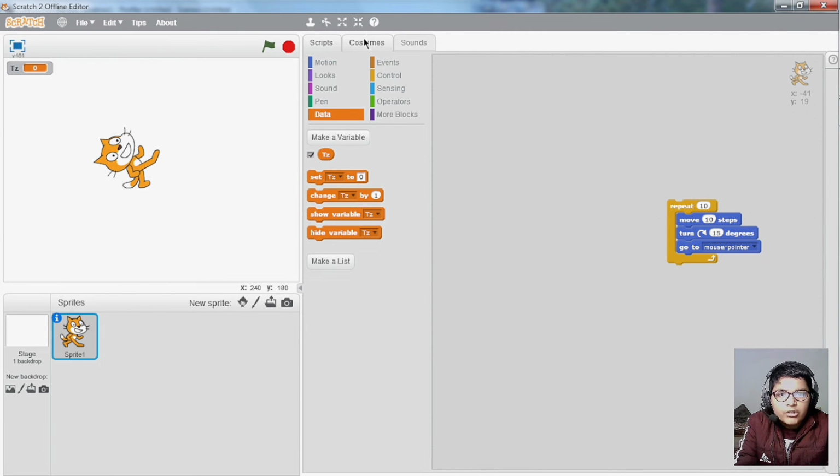Set tz to 0. Basically now a tz variable has been created, and if you click it, it will report the value of tz. It is a variable which will come over here. If you untick, then it will vanish. So I'm just putting it over here so that you can see it easily. Now tz will report what is the value of it.